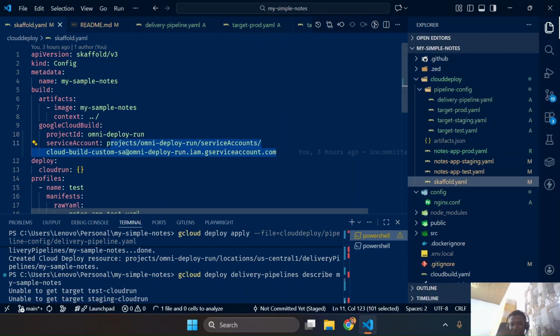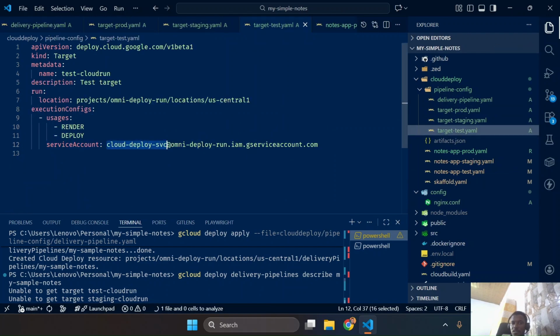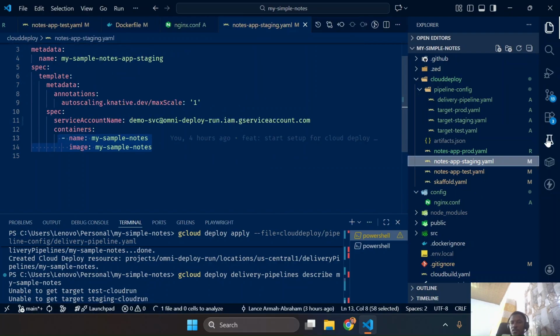Skaffold itself doesn't really need a service account because once you run the command here, it's just going to use your credentials, right? That you are signed in with. So it's not really going to need its own service account. What needs a service account is the Cloud Build process itself. And then also your targets need their own service account, right? Which is the Cloud Deploy service account. And then finally, your apps also have their own service accounts, right?